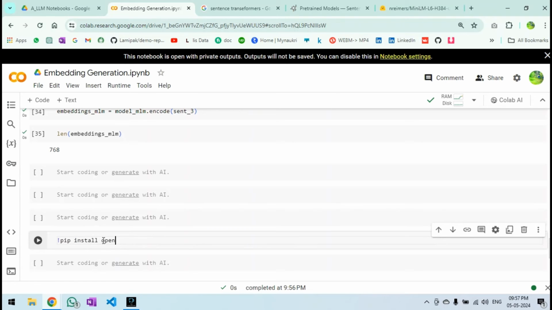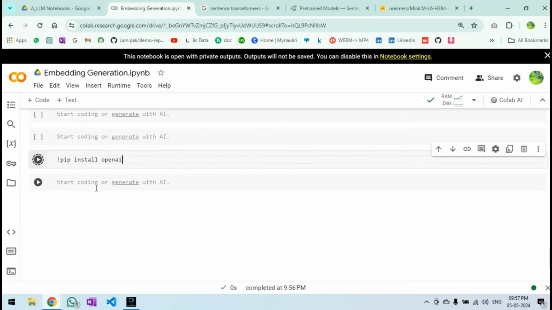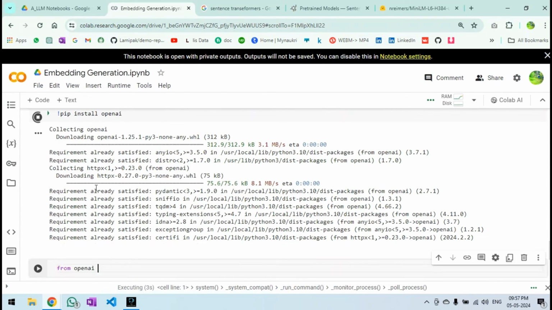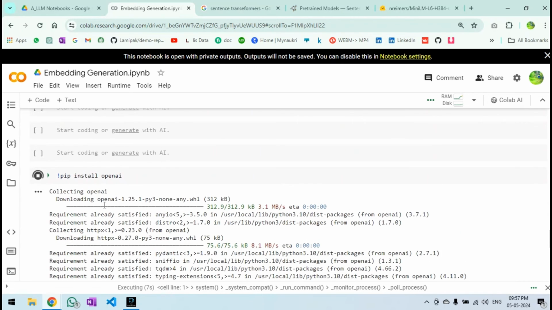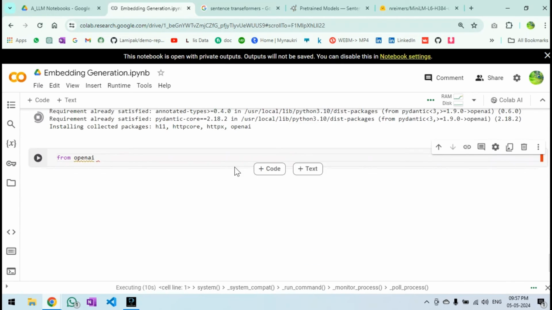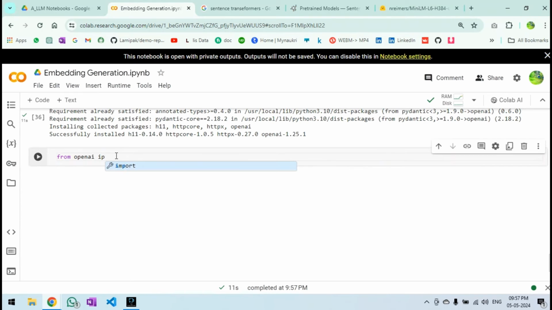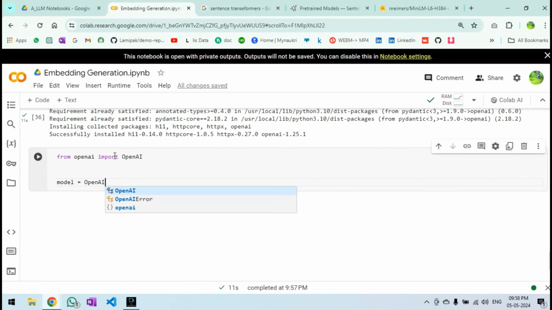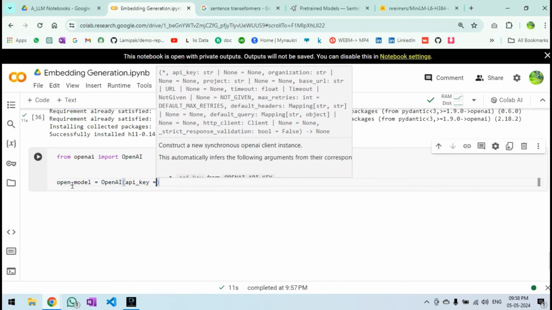pip install openai, then from openai import OpenAI. Now it is downloading this AI model. Import done. Then we have to define the AI model. Let's say open model is equal to OpenAI, then we have to define our API key. API key is equal to, so we need to pass our OpenAI API key.